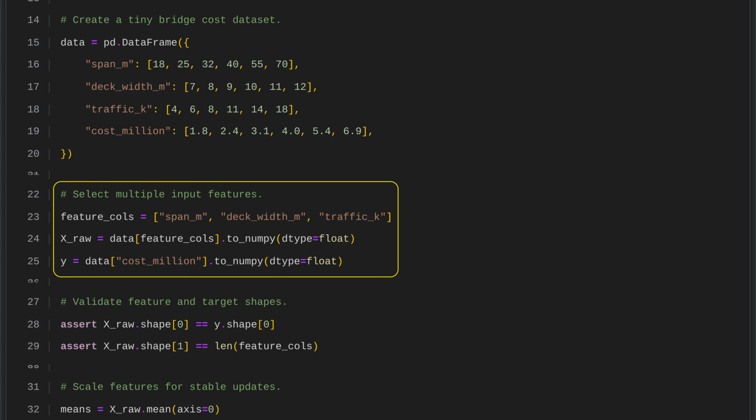To prepare the data for bridge cost prediction, we use span, deck width, and traffic as the input features, because they are relevant to cost. These columns are converted into a numeric input matrix, while the cost column is converted into the target values. This creates the basic dataset needed for later processing and model training.